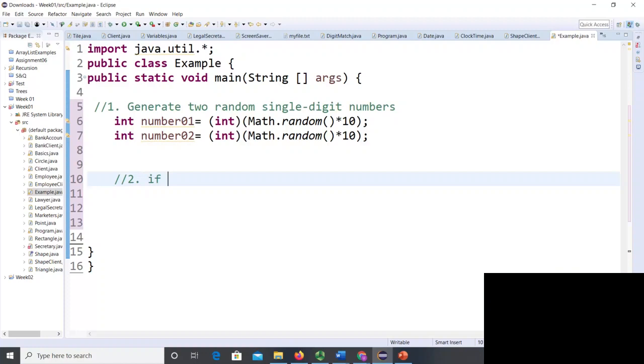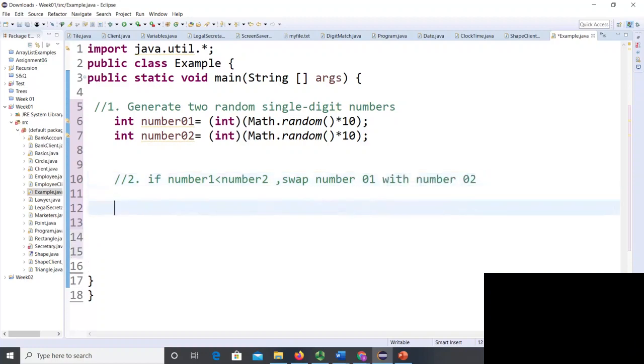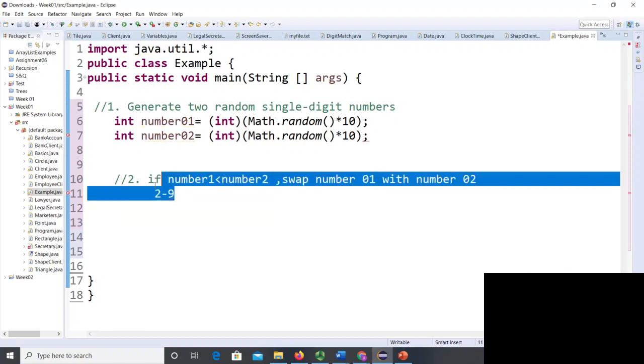The compiler cannot read it, but whoever is reading my code can understand why I have written this piece of code. If number 1 is less than number 2, there's a problem, right? So we will swap number 1 with number 2. Does this make sense? Because we don't know what random numbers are, that's how we are setting our conditions. So if it displays 2 minus 9, what we have to do is swap.